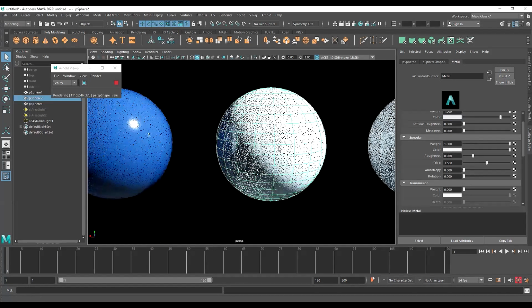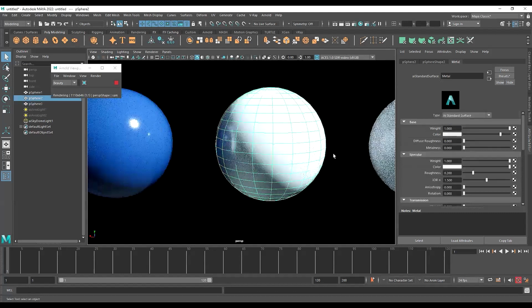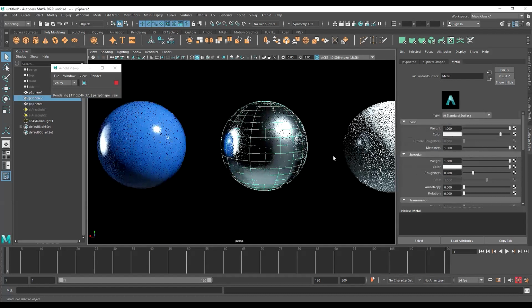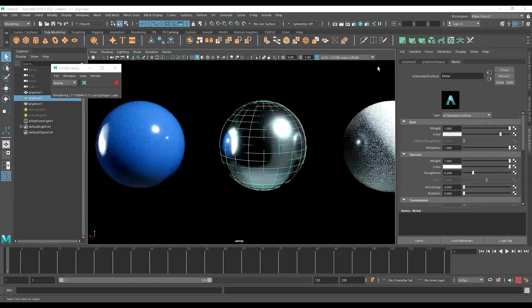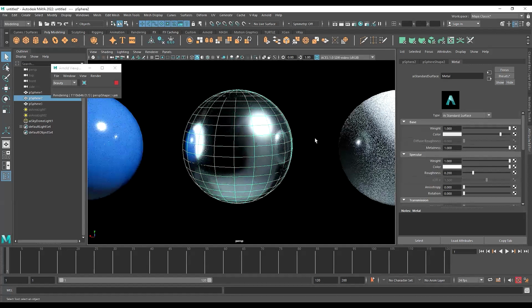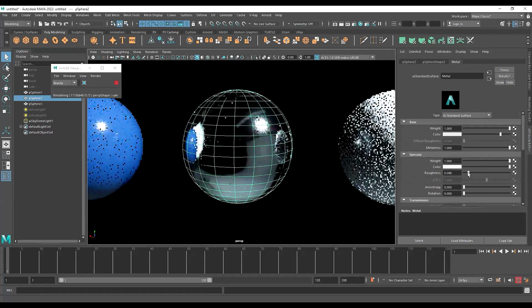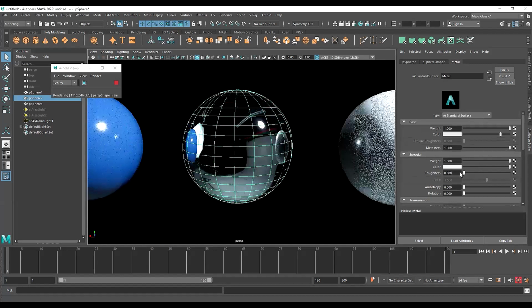Let's see. Okay, so this one is for metal. So making a metal is very easy. You have this metalness option. You just increase that and you can see it's a metal. Okay. So now we want the metal to be more reflective, right? So we reduce the roughness. If you keep it to zero, it doesn't look that real. So it should be slightly higher. And now you can see that's looking more like a platinum material, right? Or a white gold or something like that.